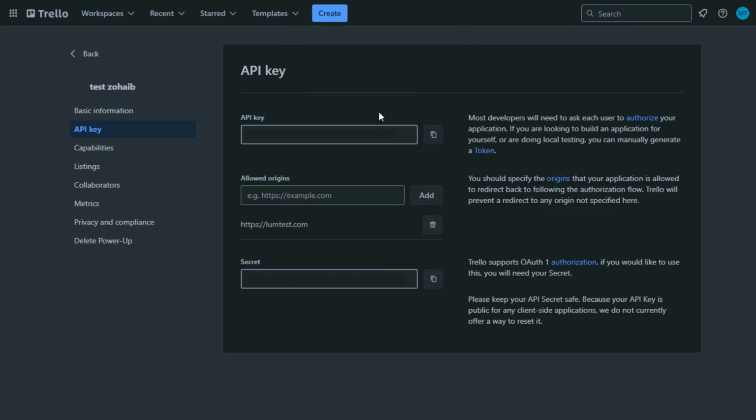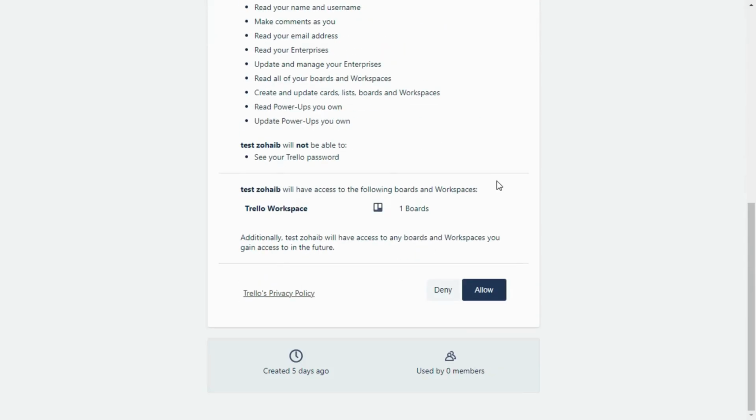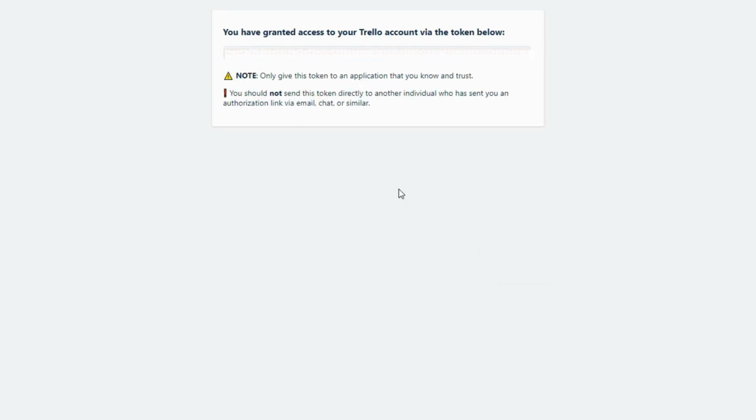Here I am in the Trello account. I have already set it up, and here you can see that I have found the API key from here. The next step will be finding the token, which can be found here. Click on it, and after that this tab will open. You have to allow that, and there you can find the token.